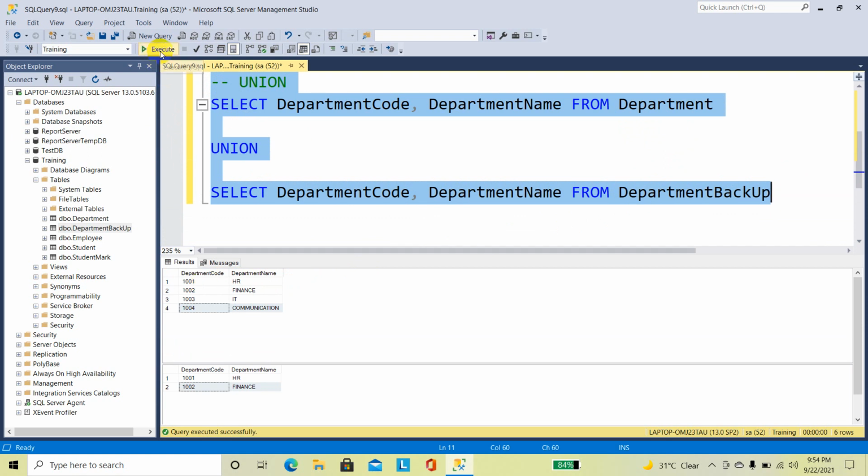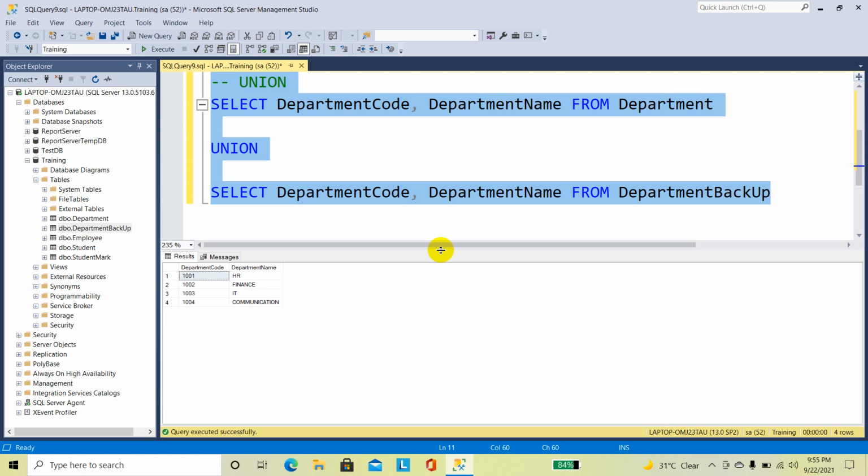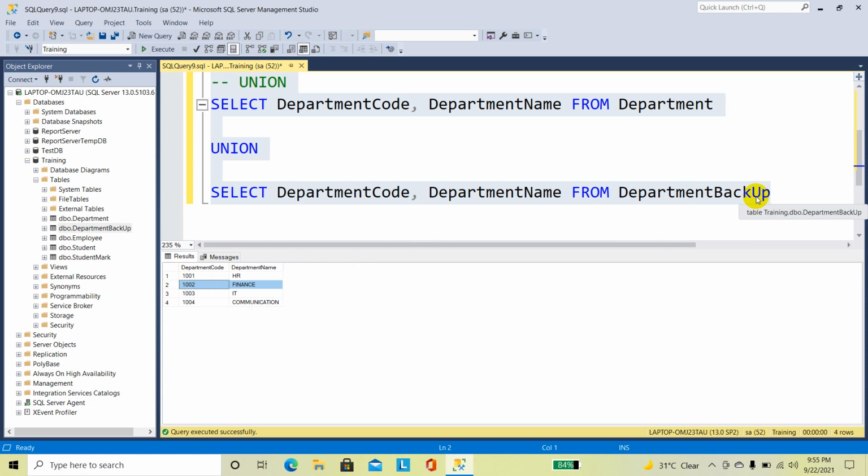We will see that one. I am going to execute the statement. Now you can see I got only 4 records and the records are 1001 HR, 1002 finance, 1003 IT and 1004 communication. So it eliminates the 2 records, 1001 HR and 1002 finance, in the department backup table.